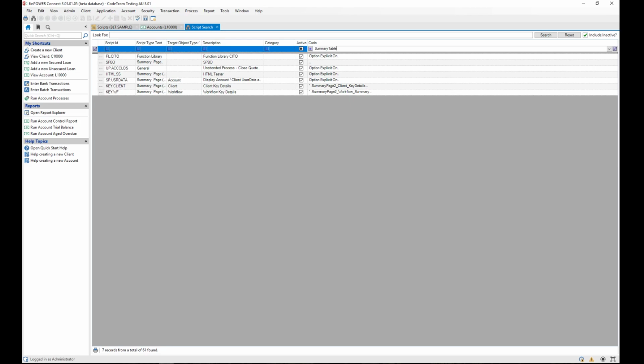Obviously, you can perform the same thing through SQL, but this is really nice and simple. It's just a case of adding that code column, swapping your filter to contains, and you can search through all of your available scripts for specific bits of code. So really handy. We use that all the time.